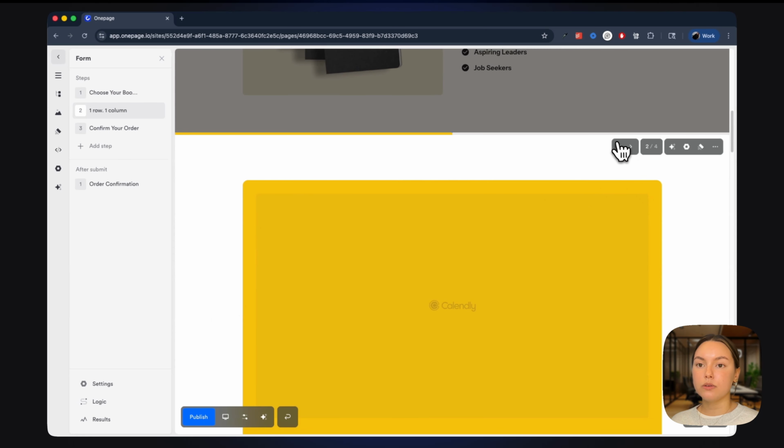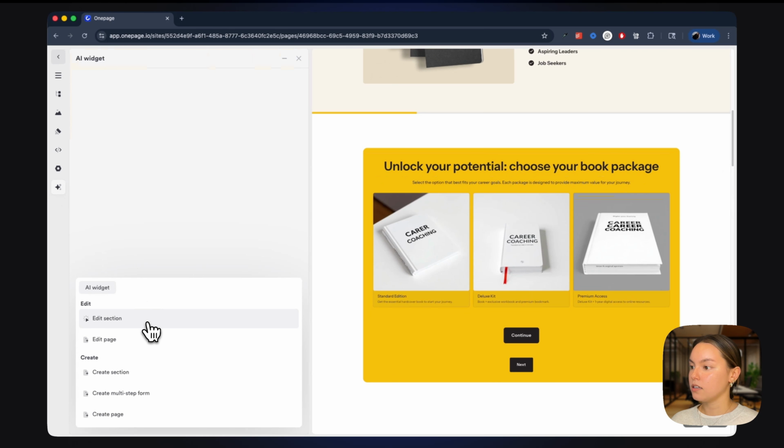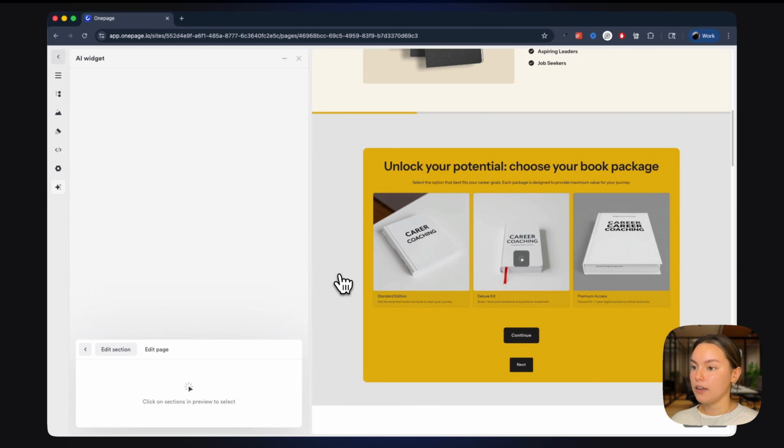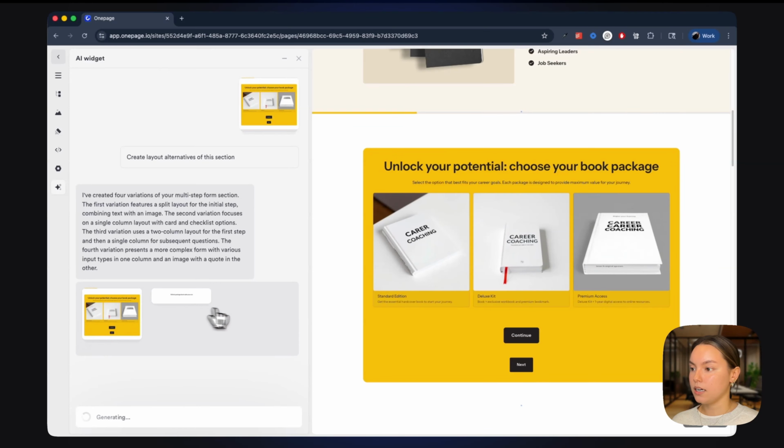And if you decide that you would like to redesign the whole funnel section, you can open the AI widget and select Edit Section. Then I can select this funnel section and then choose Layout Alternative. What this will do is the AI will generate 4 variations of your funnel section that you can easily swap out. So as you can see, it's creating different layouts and designs for this section. So you're not locked in. This AI gives you structure, but you can move fast while still staying in control.